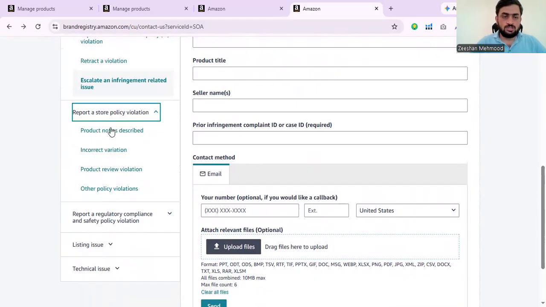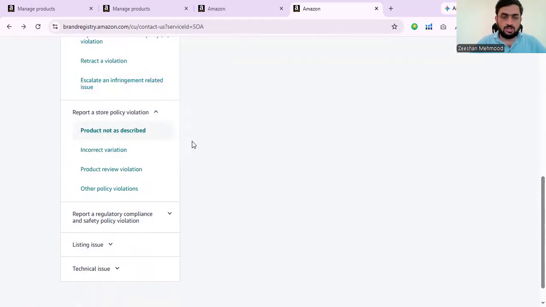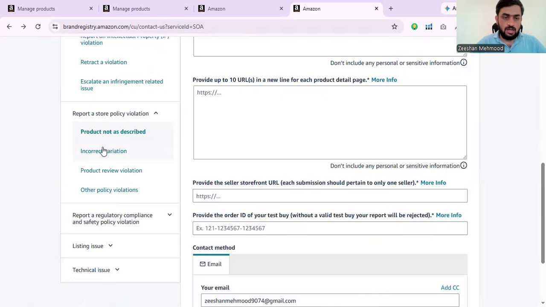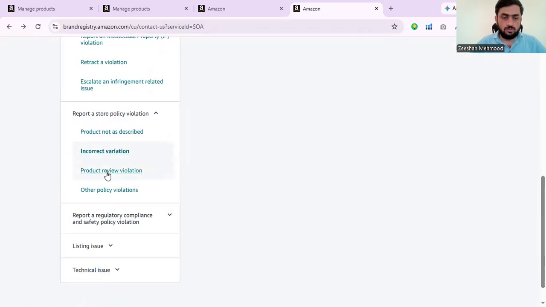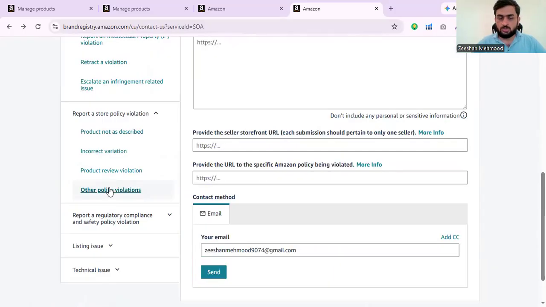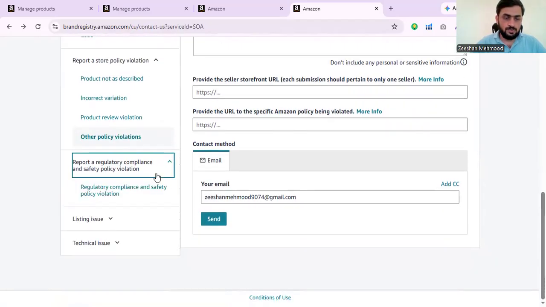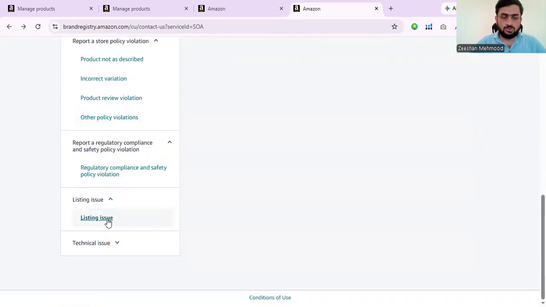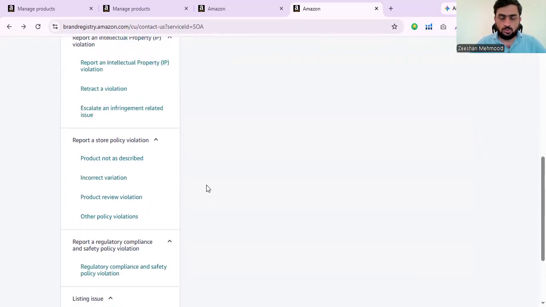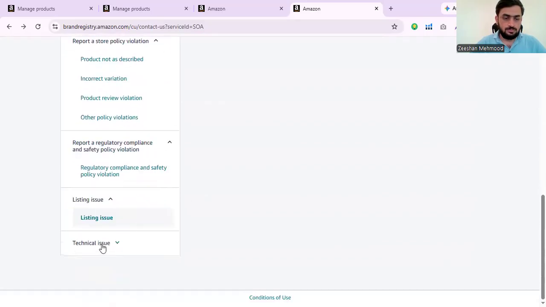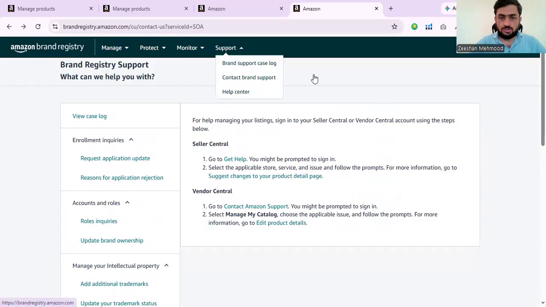If you have any policy violation, product not as described, incorrect variations, product review violation, or any other policy violation you want to reach out to Amazon Brand Registry support about, you can use these options to reach out to them. In the same way, if you have any listing issues, you can report those listing issues as well. And for any technical issue, you can use this. So these are some options that you can use in the Amazon Brand Registry, and this will be helpful.